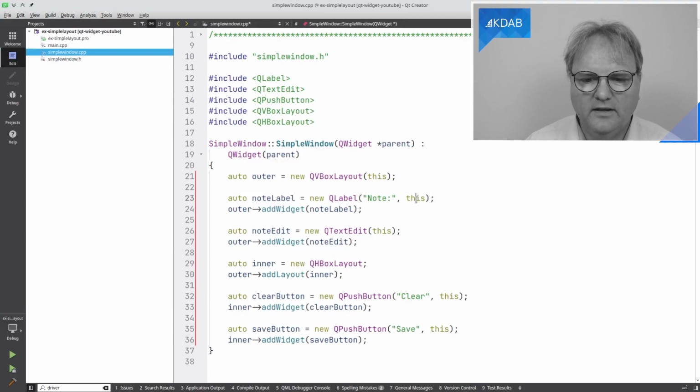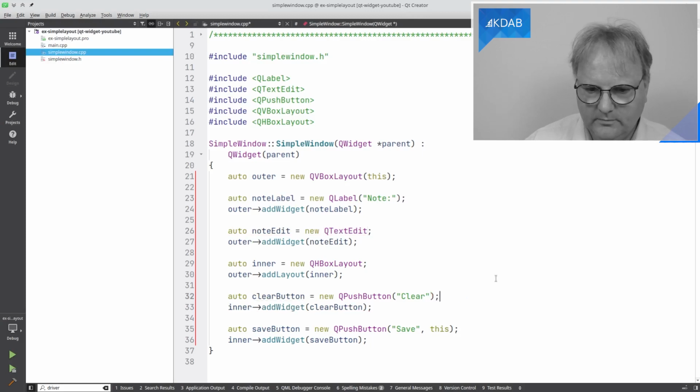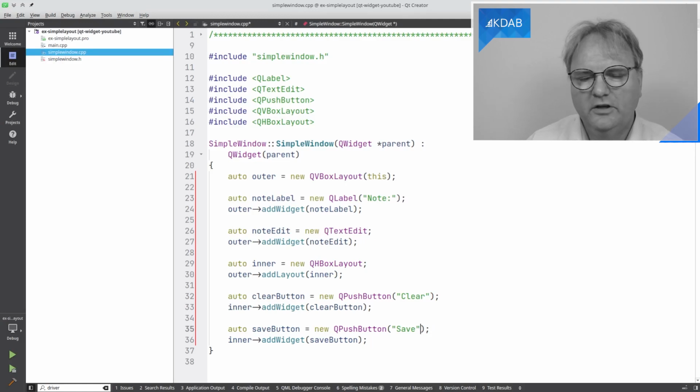And I can even make an additional change here. I can remove these thises here, there, and this one, and find this slightly clearer. Now I can see I'm creating a label with node. I'm creating a text edit. I'm creating a push button that is called clear and another QPushButton that is called save.